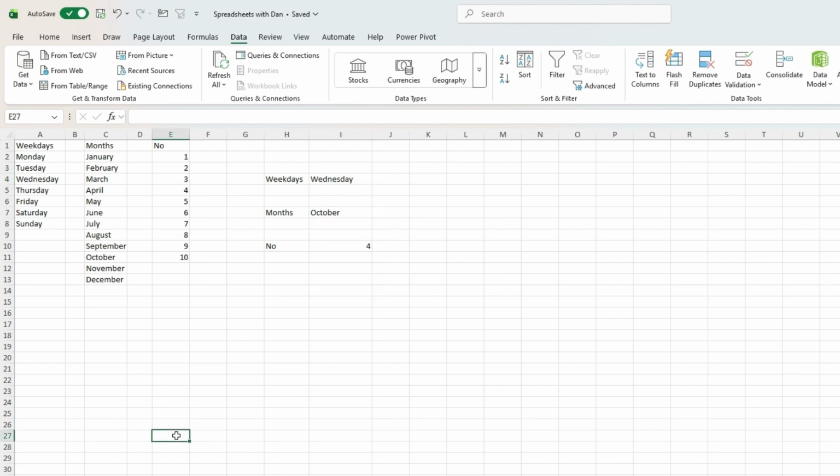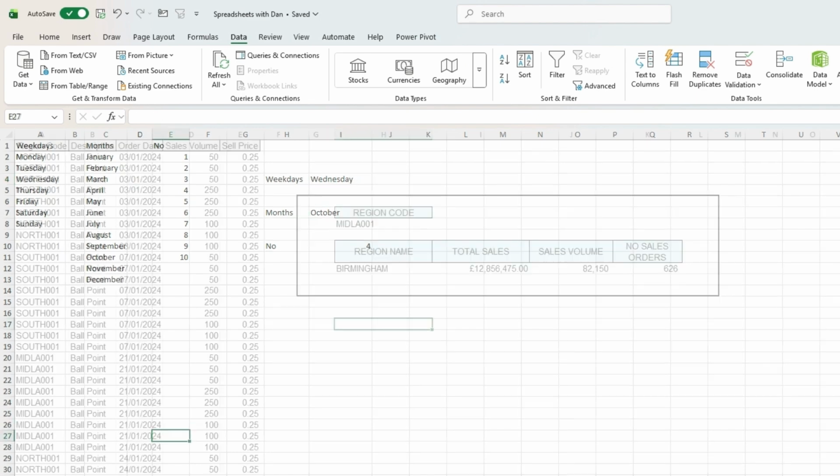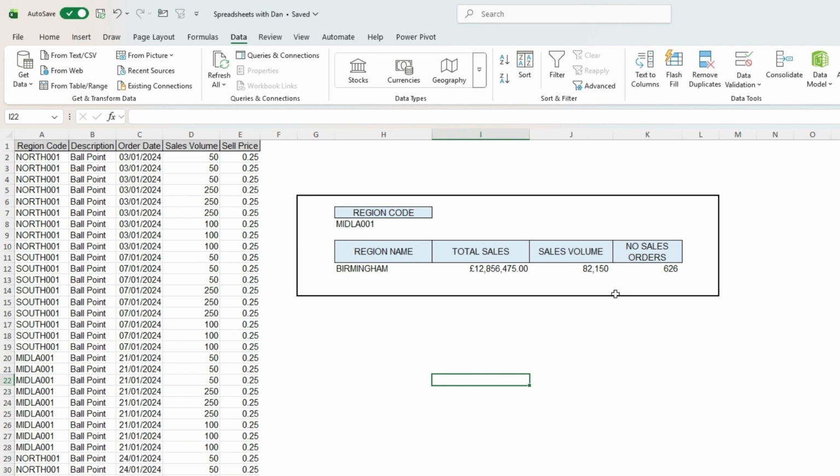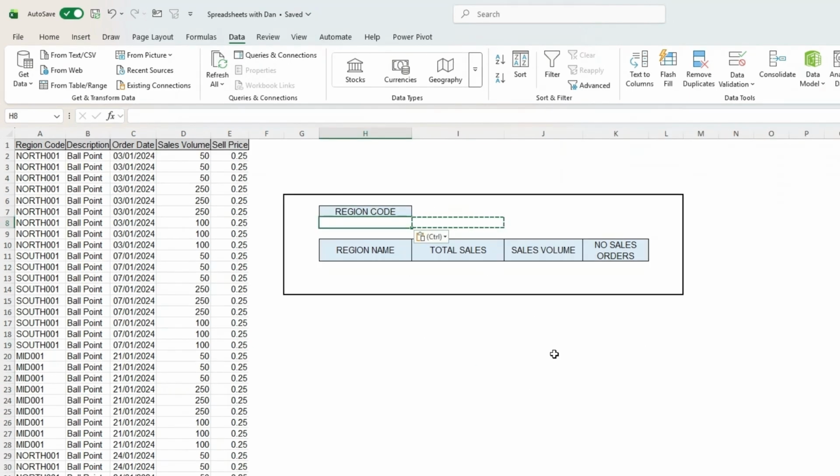What we're going to do now is do something a little bit more complicated. We're going to go back into this data tab. I'm going to show you how I've created this little dashboard here powered by a drop down. So let's have a walkthrough on how to populate this dashboard.